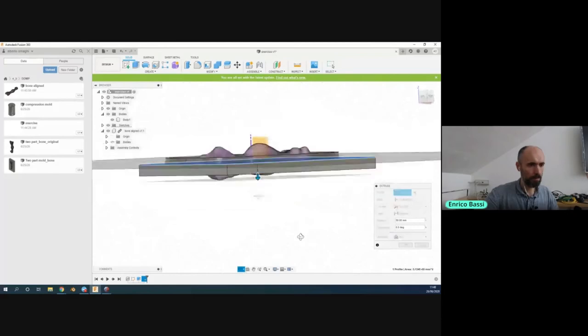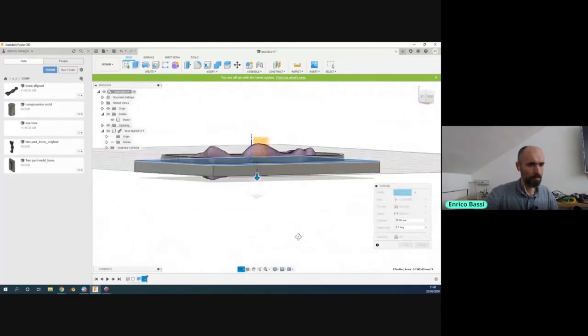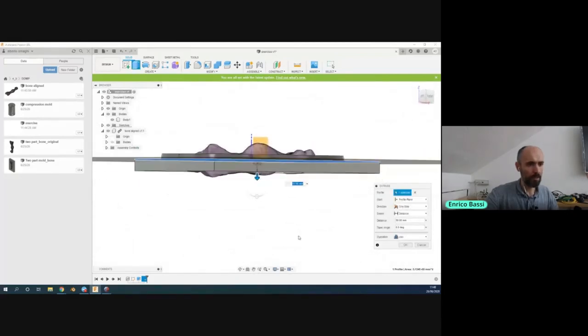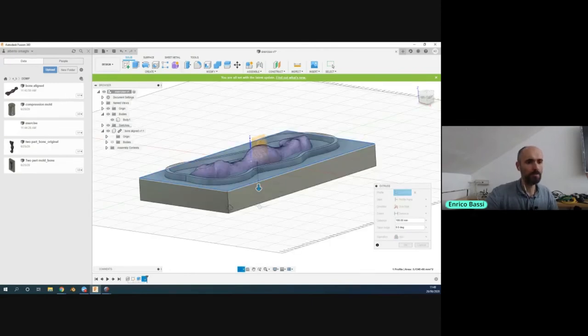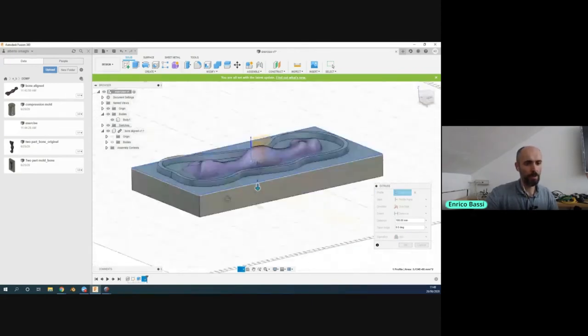The extrusion can be even thinner than the bone, because we'll eventually cut the bone, but we don't care at the moment. If we include everything, it's easier to visualize, because you don't see anything that's confusing. And you get this part here.